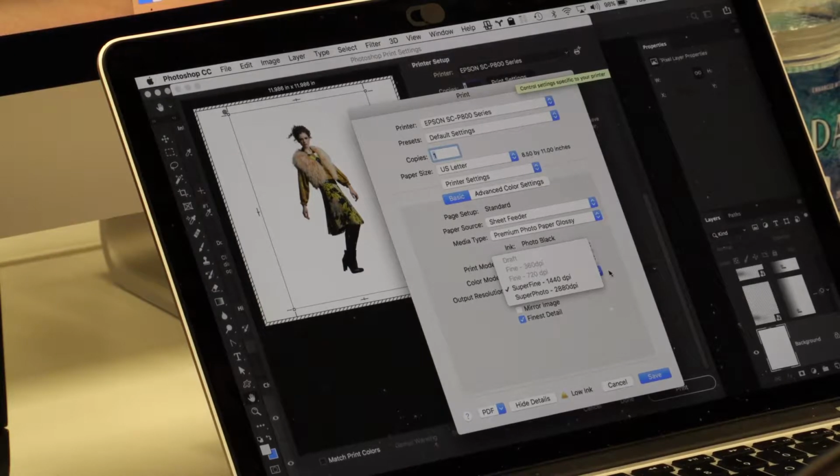The smaller the drop, the more nuanced color you can get. So the total number of colors that are available to you in a 2,880 dpi, dots per inch, print is greater than the 1440. I have never seen anybody who could spot the difference. And the 2,880 version takes almost twice as long to actually print out. So I use the super fine one.